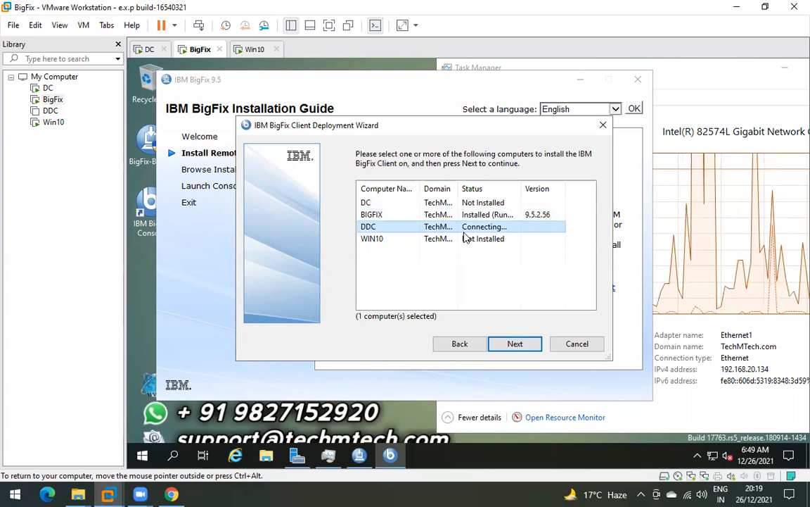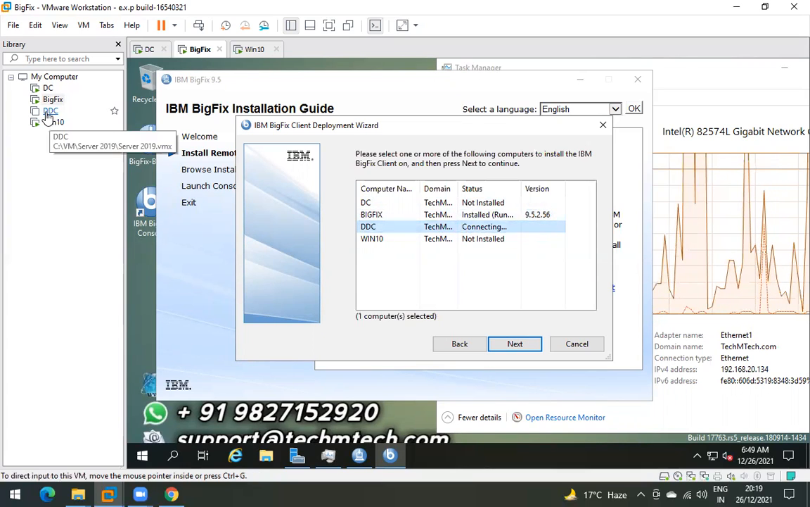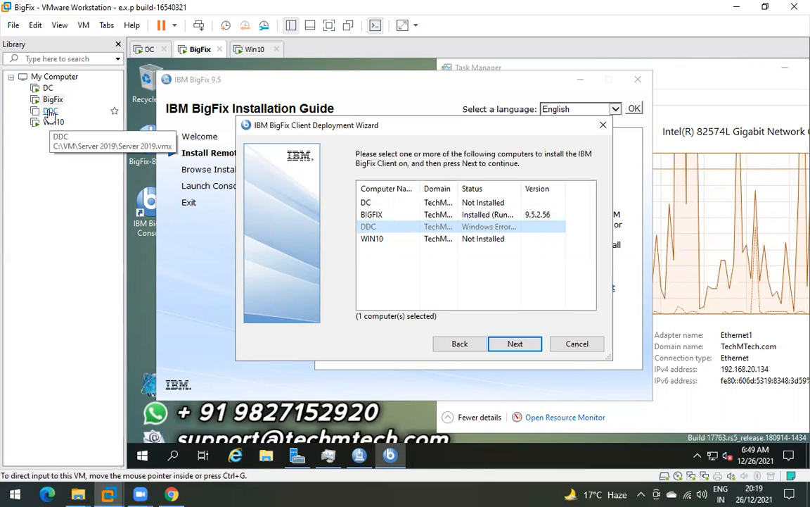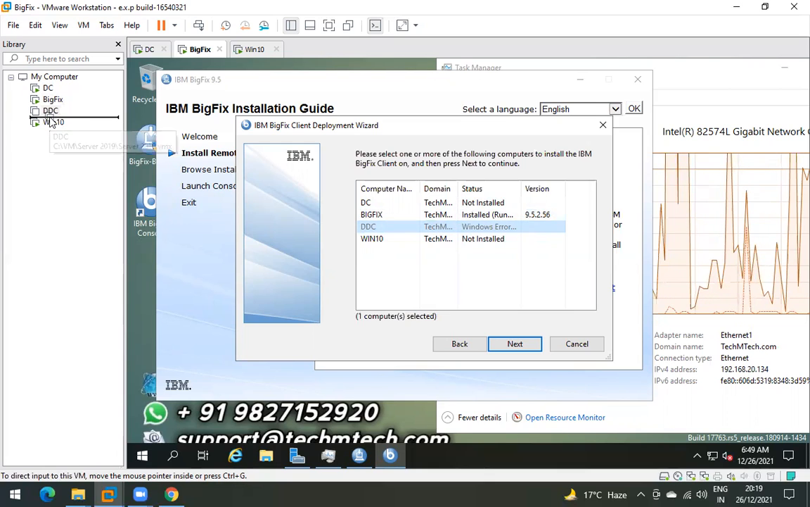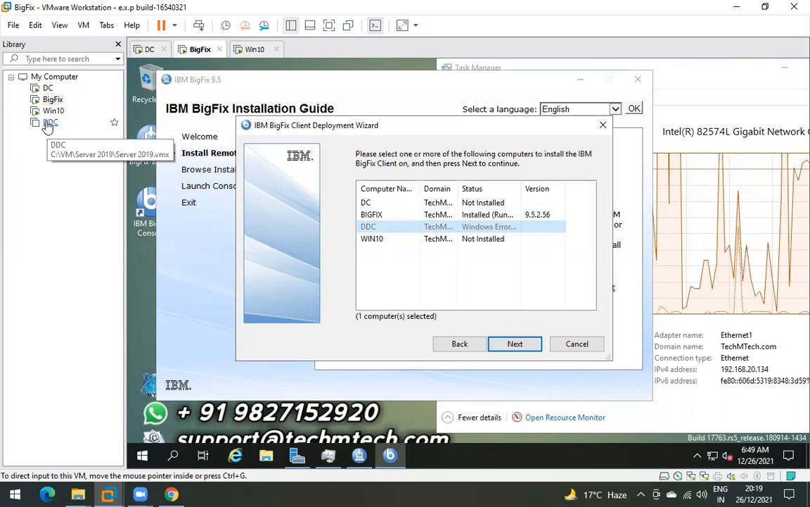DDC is a separate machine. Please, this machine is turned off and it is for Citrix, so we are not going to use that machine. Okay, so let me drag this down. This is not for you.